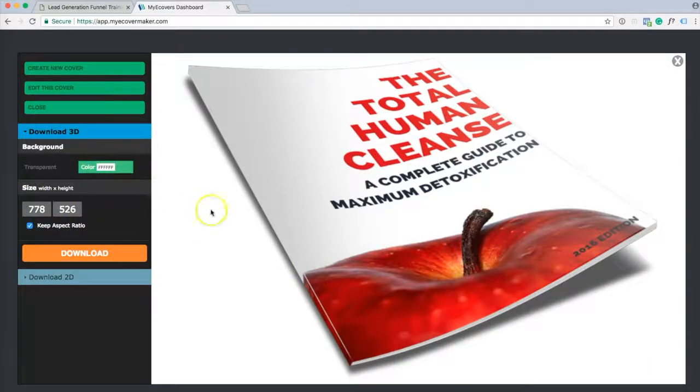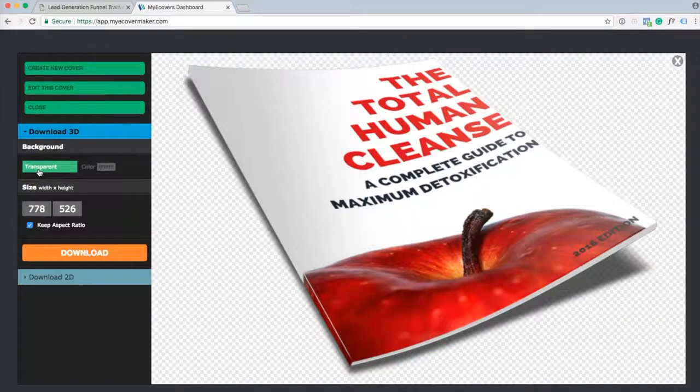Right now the background color is white. It's better if you pick transparent. So that way, wherever you put it on your landing page, you don't have to worry about the background color, which can be problematic. So just always choose transparent. There's no real need to ever pick color. And then you would just download it, and then you get, let's just download it so you can see.